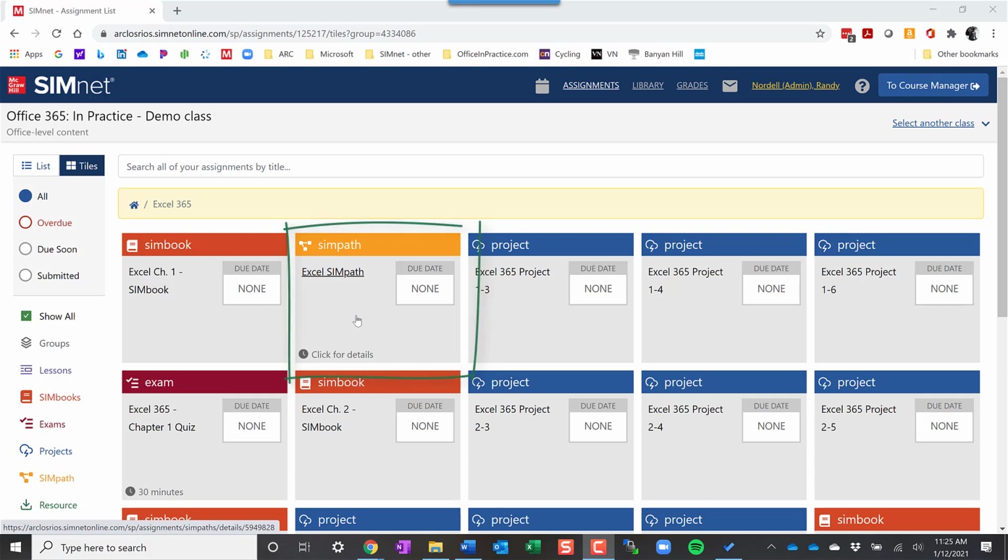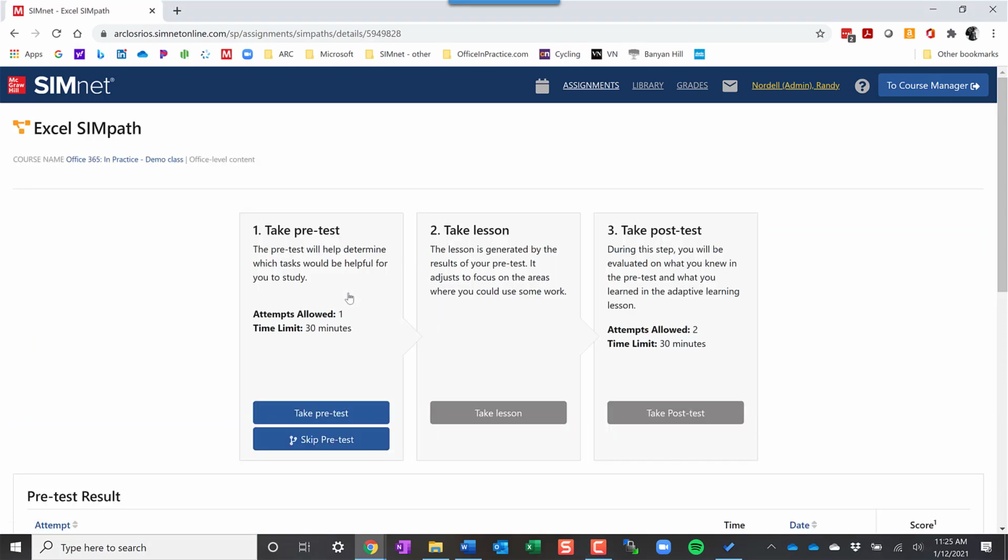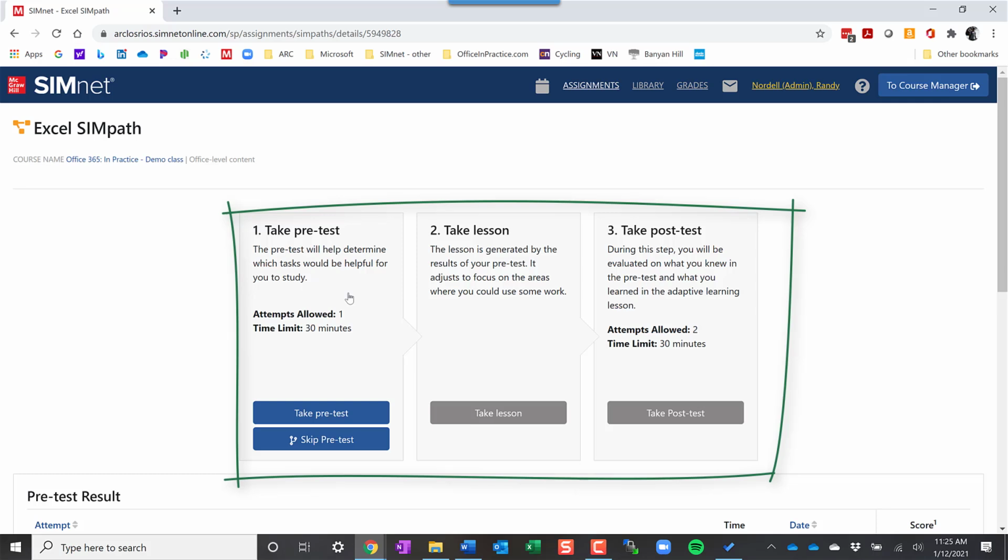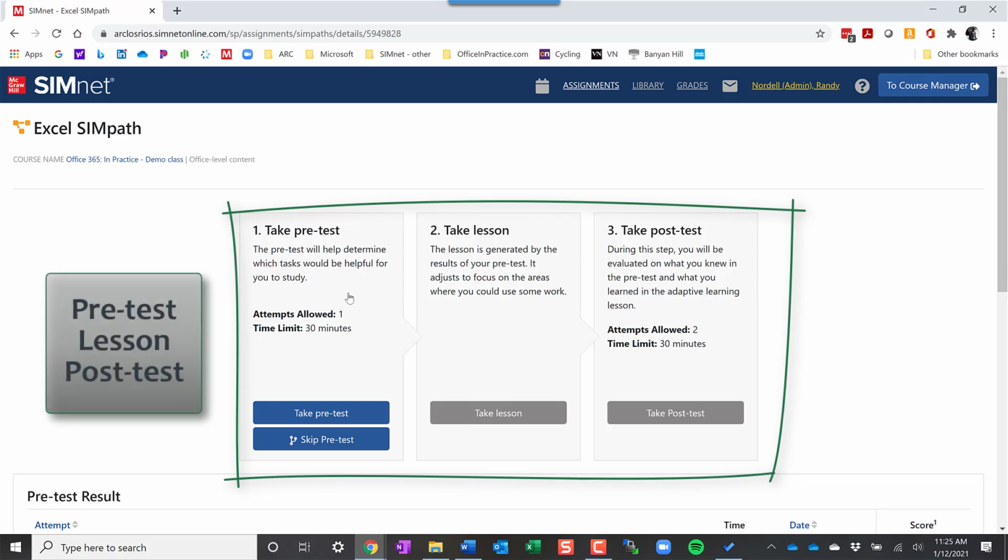If you're using your LMS, if it's connected to SIMnet, you're going to click on the link in your LMS and it's going to take you to the SIMpath. I'm already in SIMnet, so I'm going to go ahead and click on this SIMpath to take you in. If you come from a link in your LMS, it'll take you to this particular area. A SIMpath has three parts: a pretest, a lesson, and a post-test.